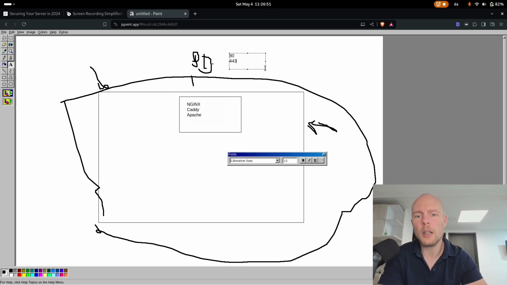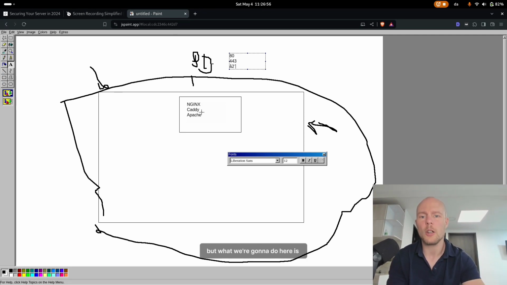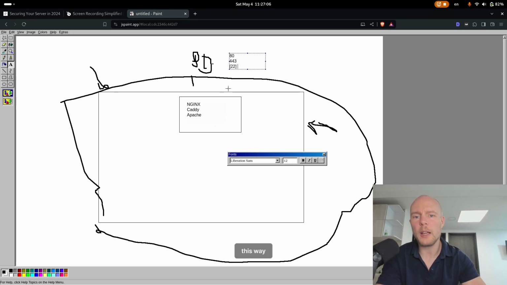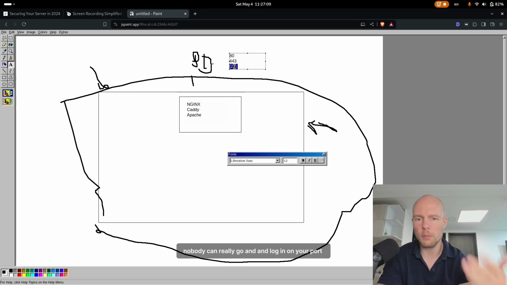Now, how are you going to get access to that? Normally you do that using SSH. But what we're going to do here is we're going to take SSH and we're going to say, hey, this is open only when we want it to open. This way, nobody can really go and log in on your port 22.